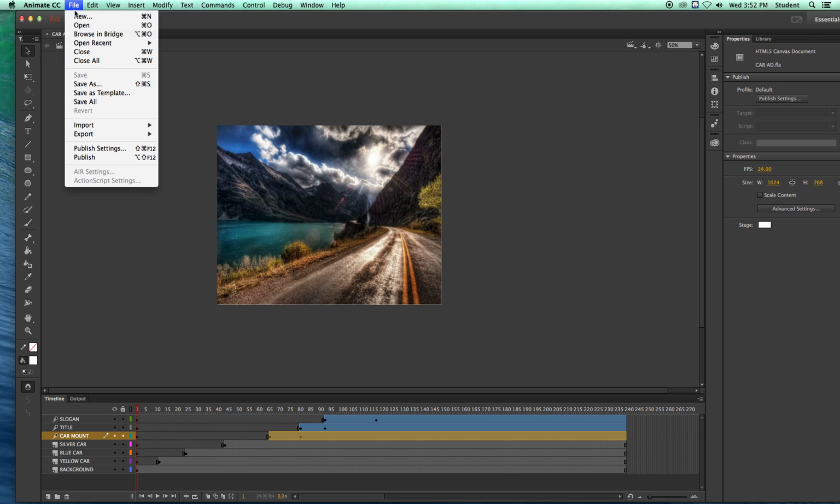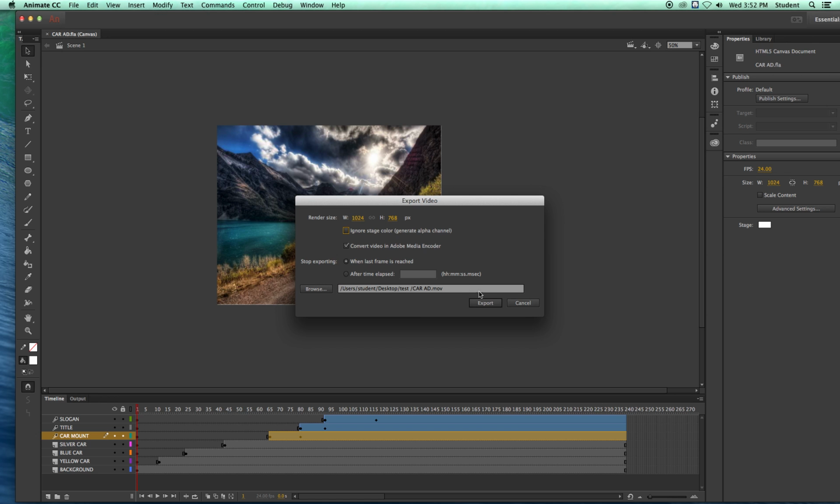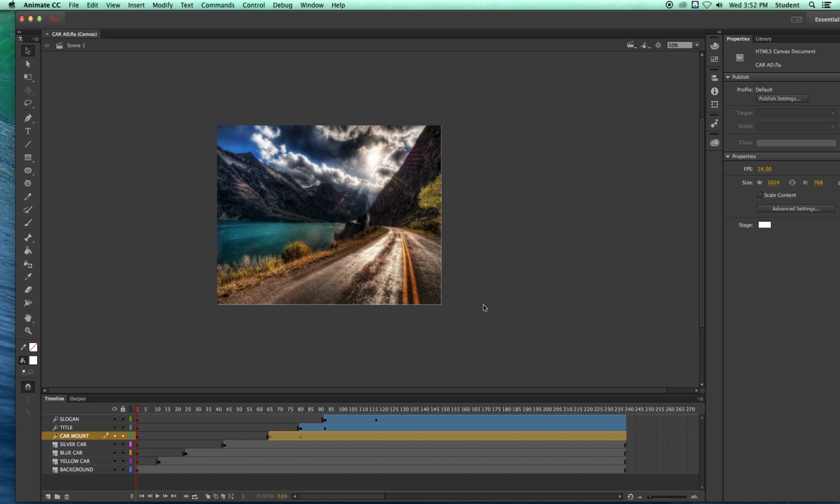Another way to export it is to go through File, Export, and export it as a video or a movie. Export as a video, and export. That may take a couple minutes, and that'll export it as a video. Now I can open that video in QuickTime and convert it to a usable file that I could upload into YouTube or some other website.